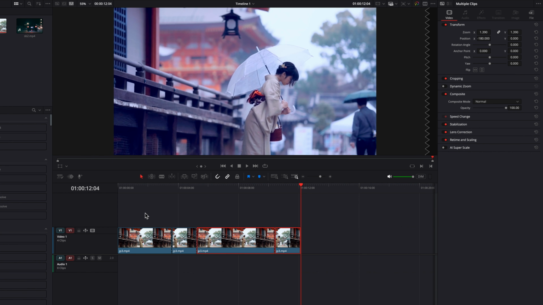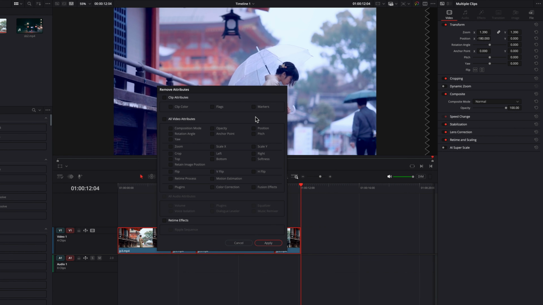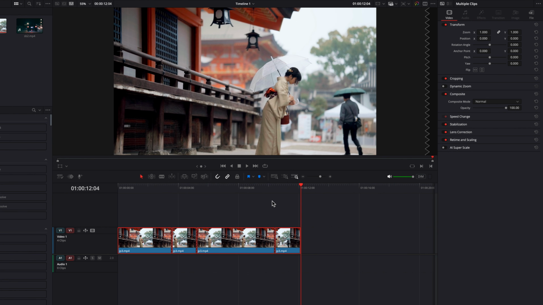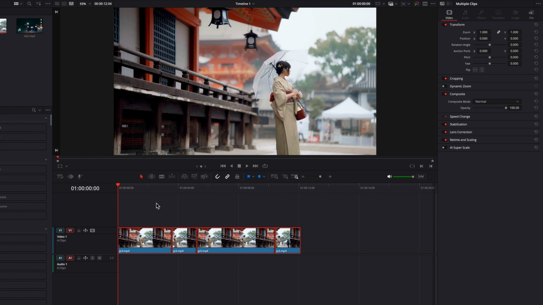And in case you want to remove all these attributes, you can also easily do so by selecting the clips which you want to remove these attributes from, right click, and then in the menu select remove attribute. Now in the menu, let's go ahead and select first of all the settings which you want to remove from these clips, and then let's hit apply. So now you will see that all these clips are now back to their default setting.